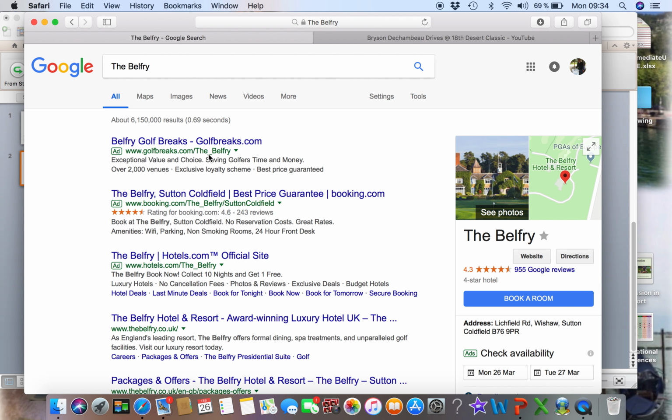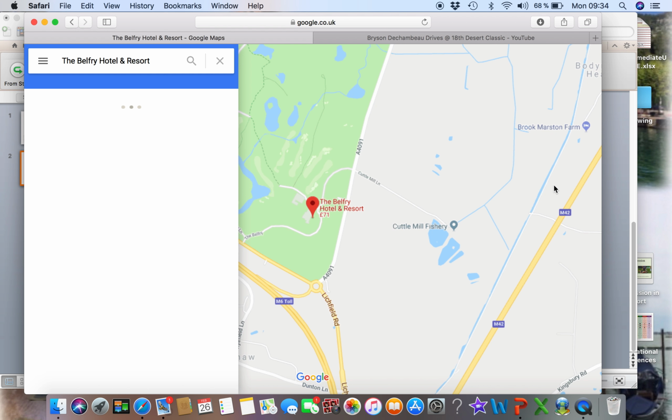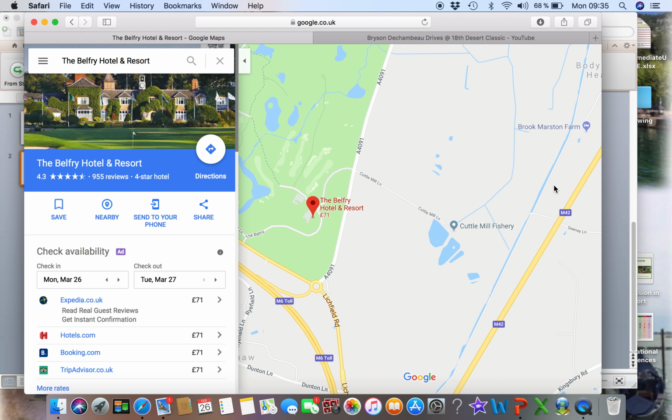You need that Google homepage to type in, because you see on the right hand side here where it says map of the Belfry Hotel and Resort. That's what you need to click on. You can't just click on the hotel website. This is what you need to click on. So we click onto that and it should bring up the Google Maps image, which it does.